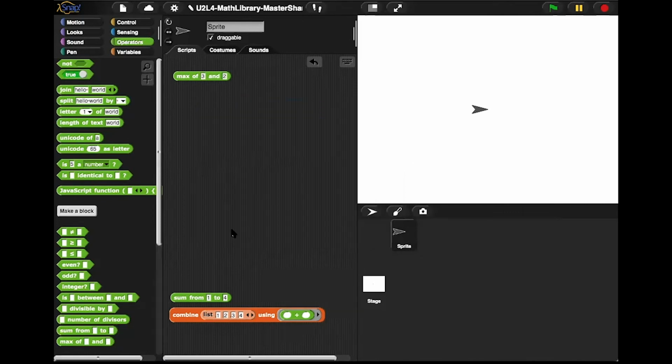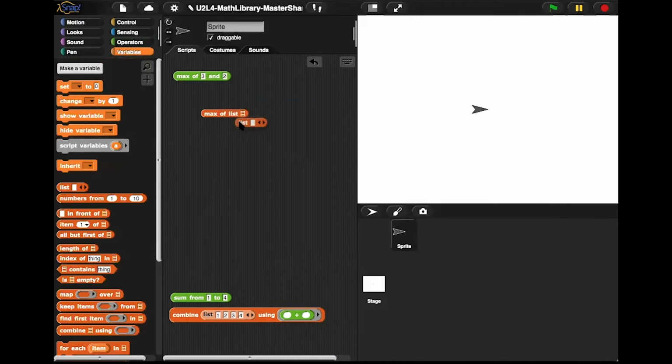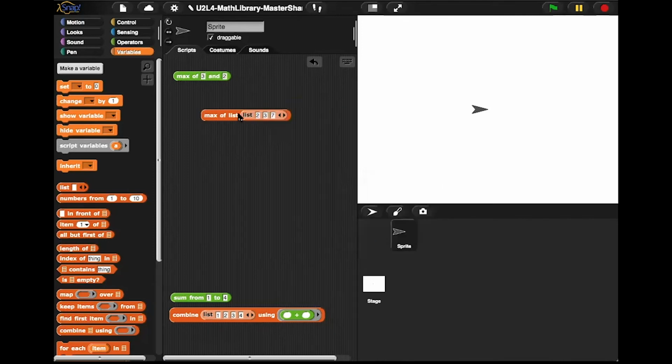So we do apply, okay. Go to variables, should be here, max of list, right? And we can go ahead and put list in here, and let's just write a couple numbers. So 2, right, 4, 3, maybe 7, right? So we have these 3, and we want to see what's the max of all of these. So we click on it, and it reports back 7. So what this is doing is actually doing all the operations that we set up here, right? All of these operations. It's doing it, but with the numbers that are within this list.